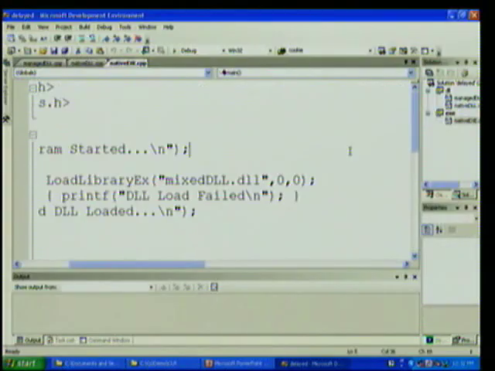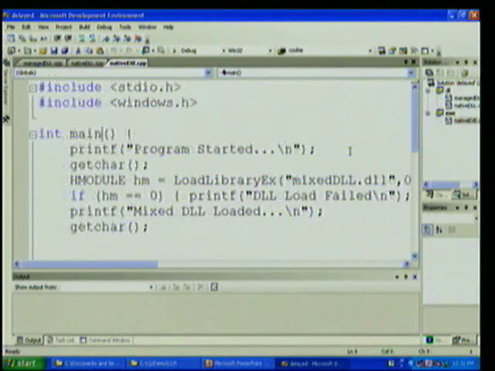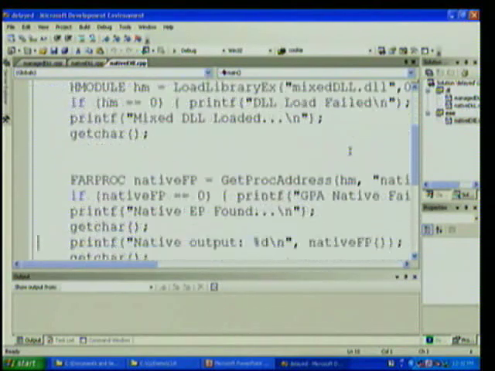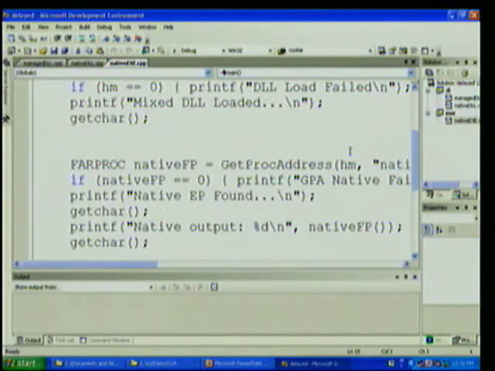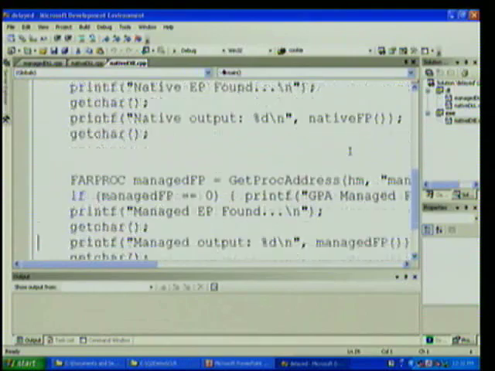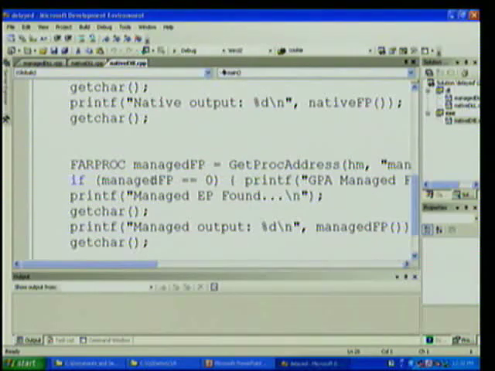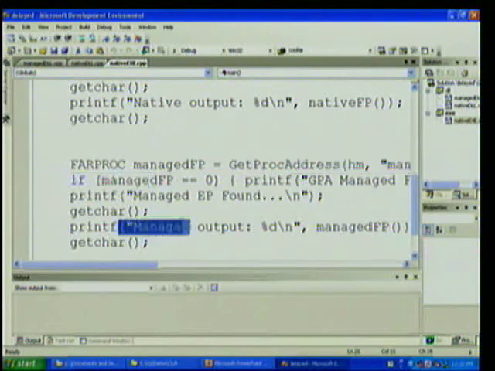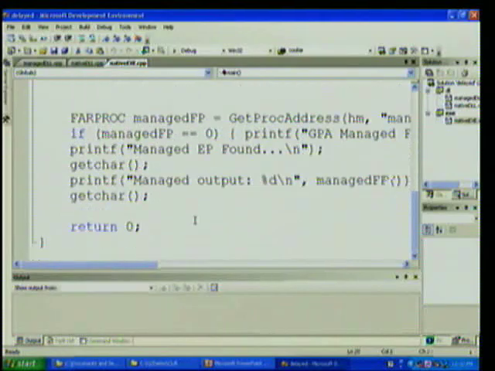In the exe here, I go through by first printing program started. I load library the mixed DLL. I say that it's loaded. I get the address of that native function. I execute the native function. I get the address of the managed function. I execute that managed function, and then I quit.